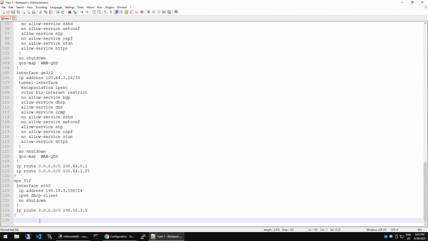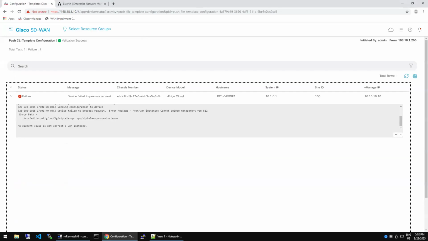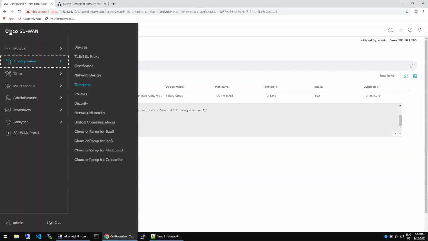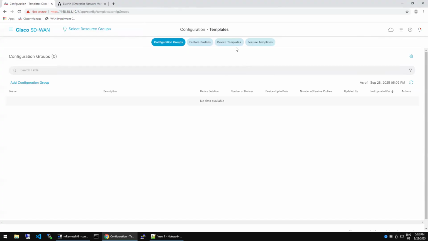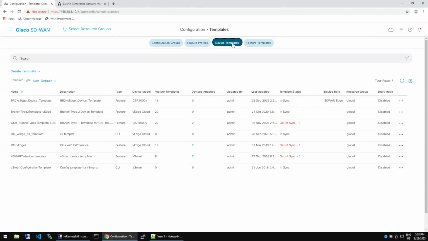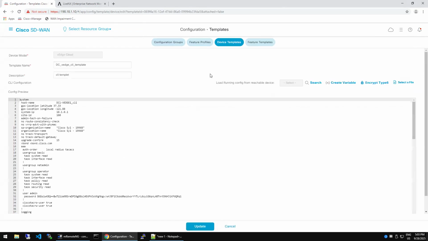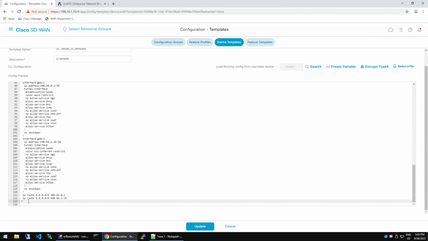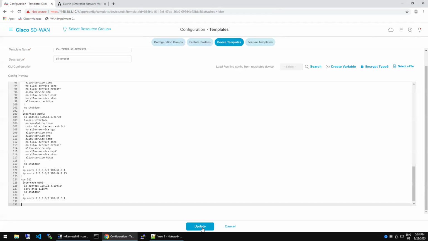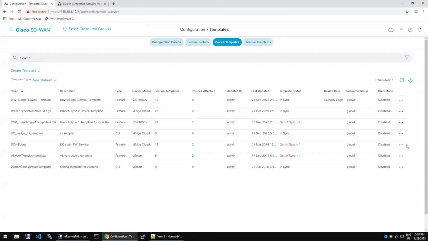in my template. So I need to go back here and add this, click update. Same process.